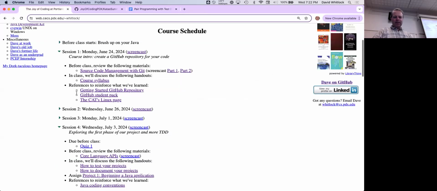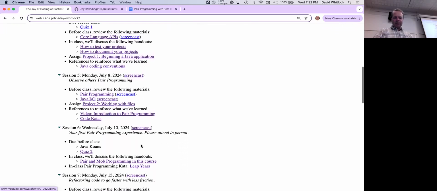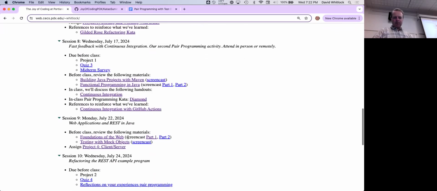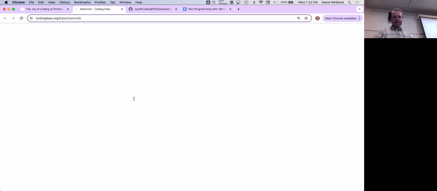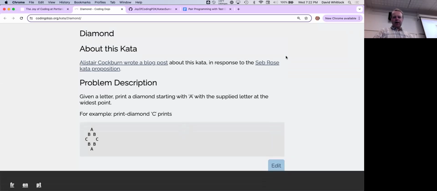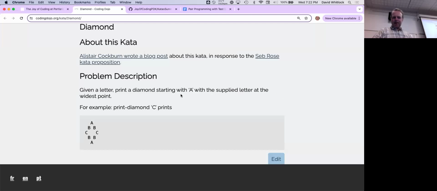The problem for tonight, our kata, is called Diamond. Sorry, where is it? There it is. This comes from our good friend Alistair Cockburn. Luckily it's an easy problem description. Unlike that leap year one that I went on for too long, this one's pretty straightforward.